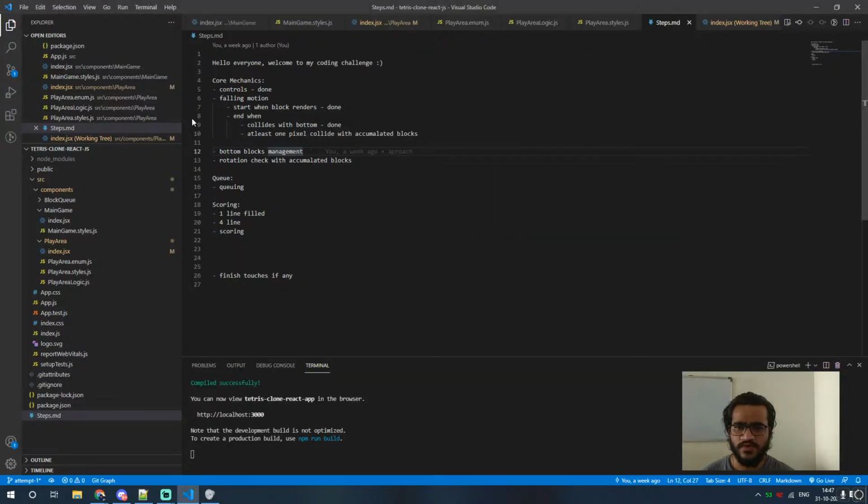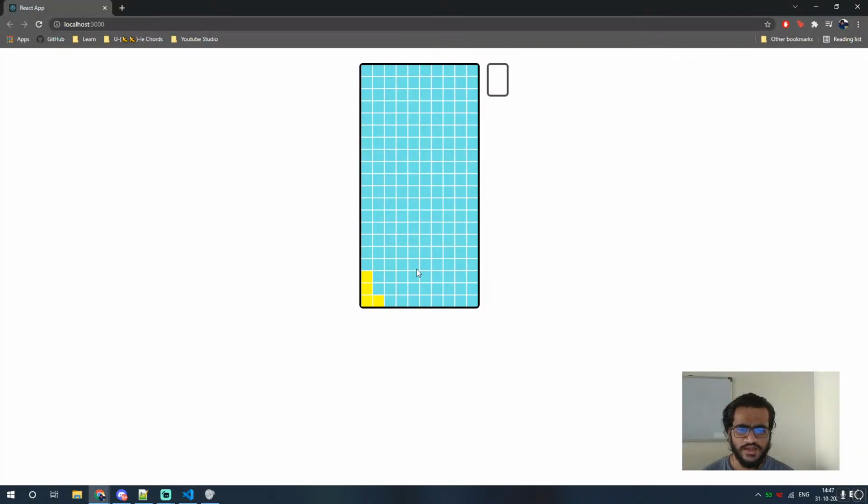So I think before working on this, we need to work on this. Then we can go back here. And once that is done, I think we can start with this rotation check with accumulated blocks. What I mean by that is that when there are blocks present at the bottom, and if a rotation needs to be done here, that might collide with the blocks that are accumulated down.